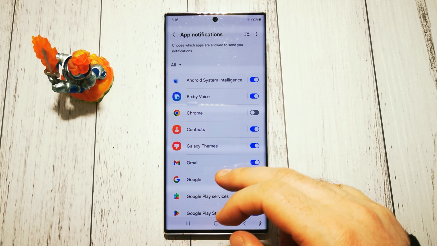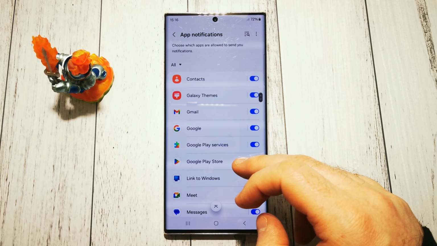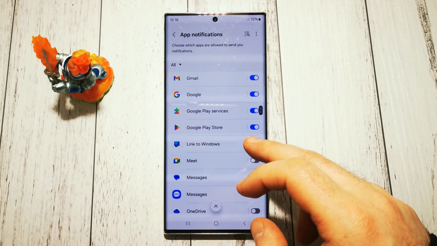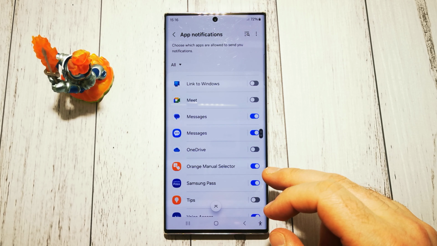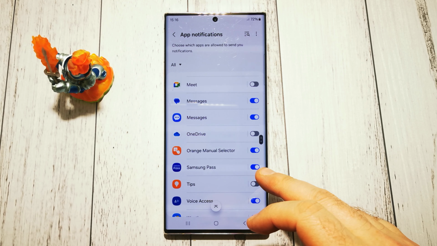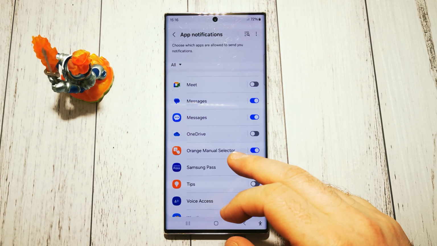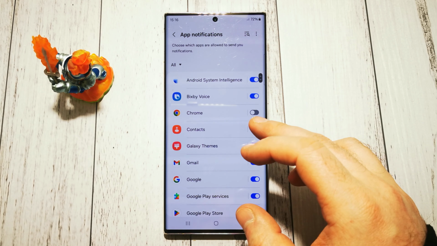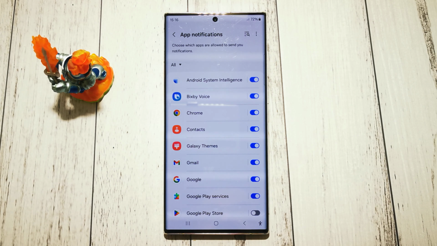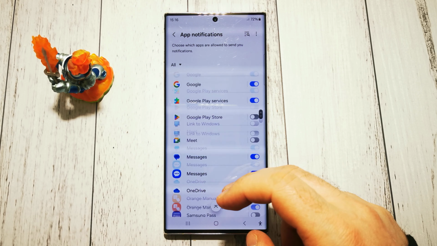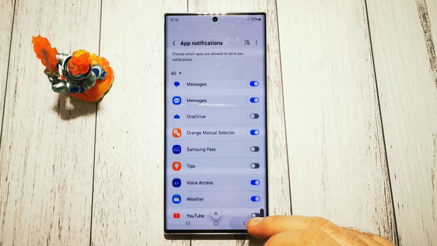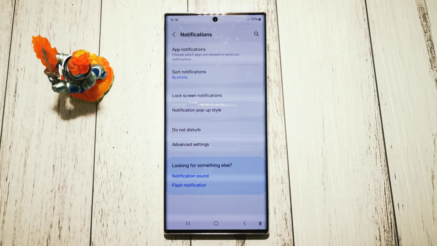Let's say I don't want any Google Store pop-ups. Turn it off. I don't want any Samsung Pass notifications. But I would like Chrome notifications. Very simple. No need to save the settings, just back out, and it's set.